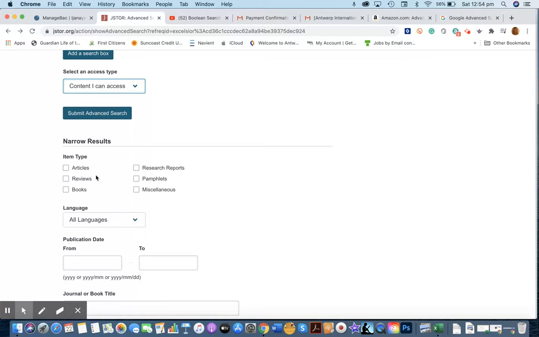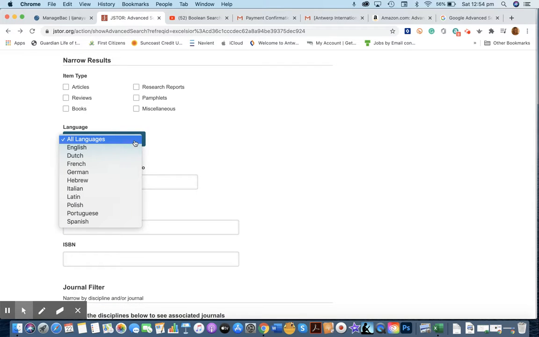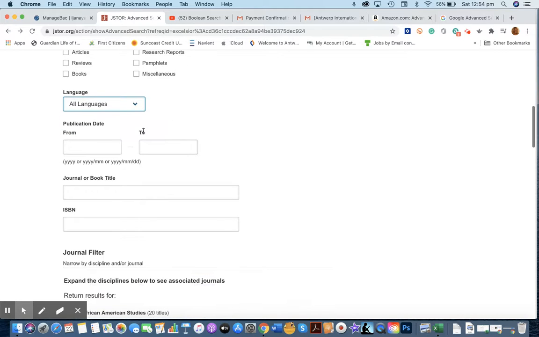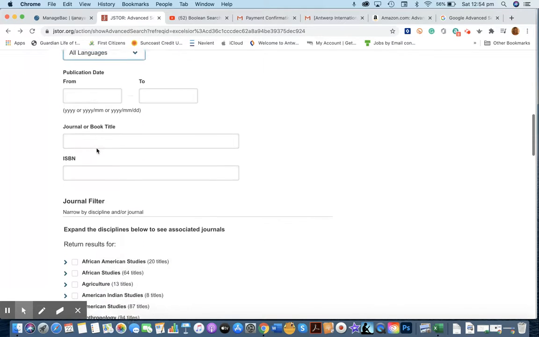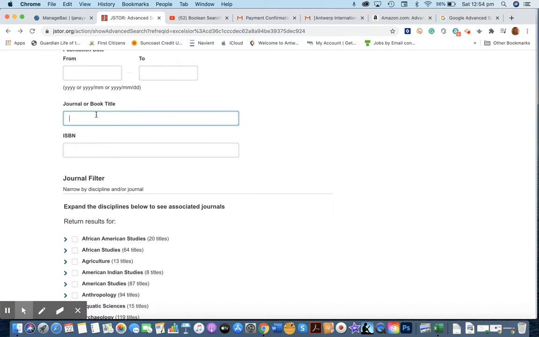You can also use any of these at the bottom, which also appear when you submit your advanced search, but you can narrow down your results by the item type. So whether you want pamphlets or research reports, articles, reviews, books, or other items. You can narrow your results by language if you want to only see them in a particular language. Publication date is useful, especially when you're doing research where you want papers that are more relevant or new. You might want to put a publication date range here. This you would put the book or journal title if you know it, or if it's a specific book, you can type in the ISBN number.